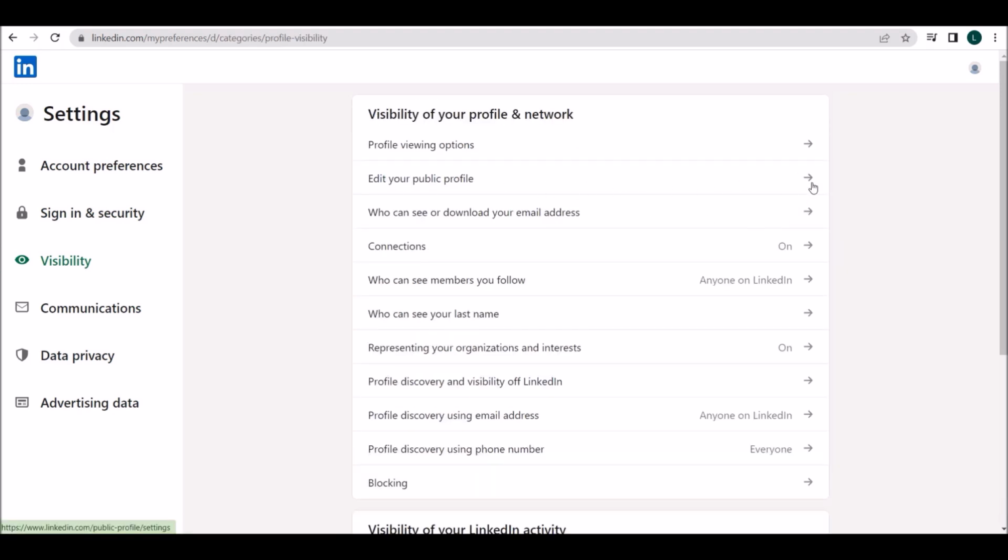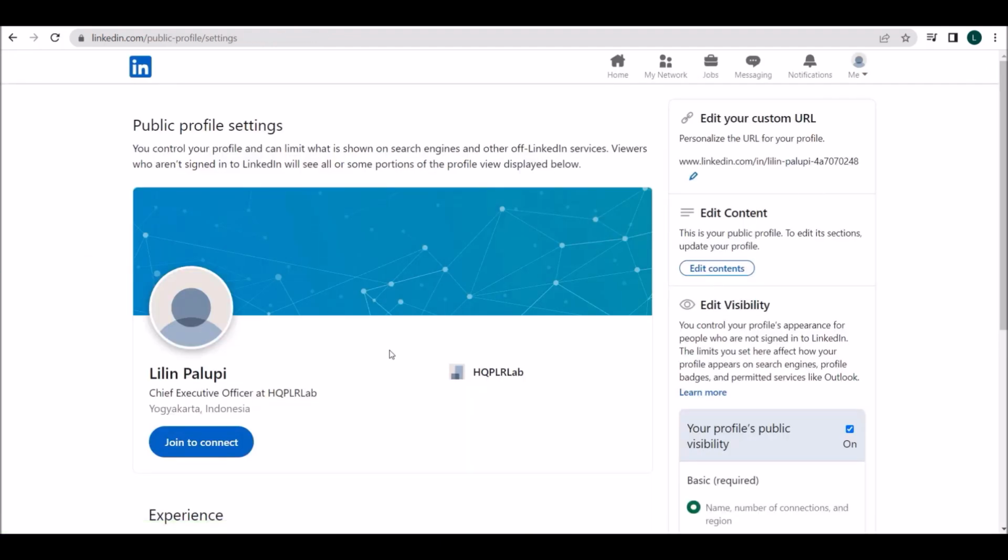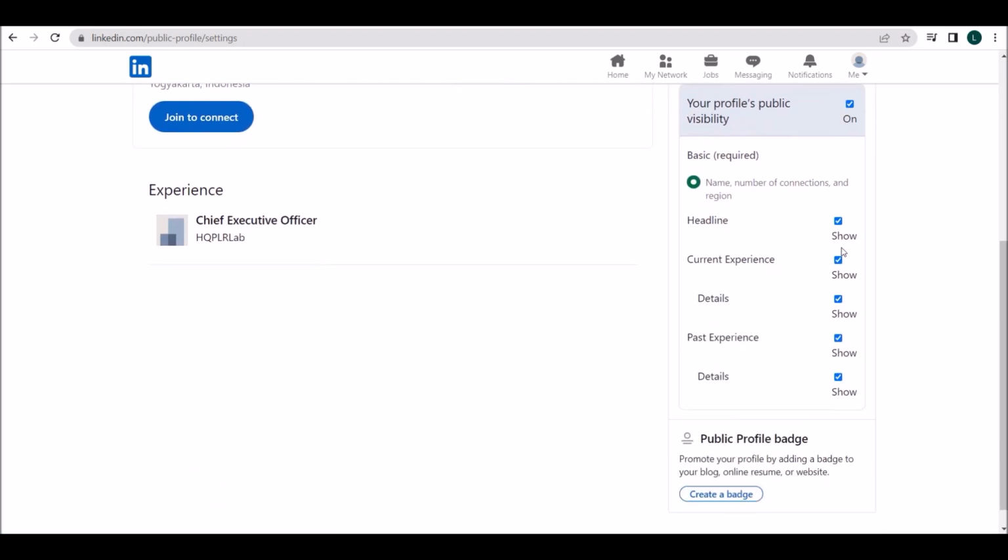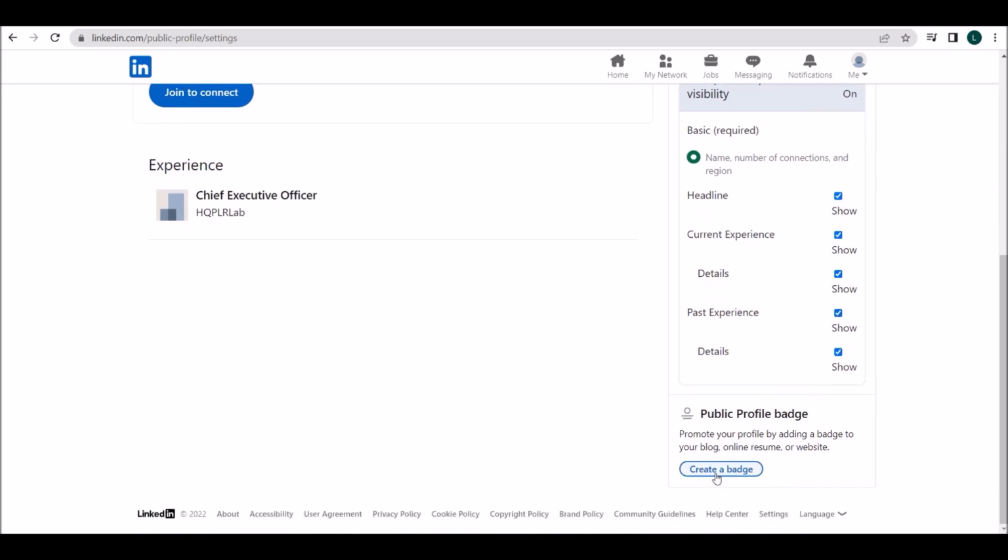Next, you can edit your public profile. Here, you find options to edit customized URL, which will be discussed in the next chapters. You can also edit contents, and further scrolling down on this page, you can view your profile's visibility. In basic setting, you can choose to show headline, current experience, details, past experience and details again. Further, you can also create your profile badge by clicking on the Create a Badge button.